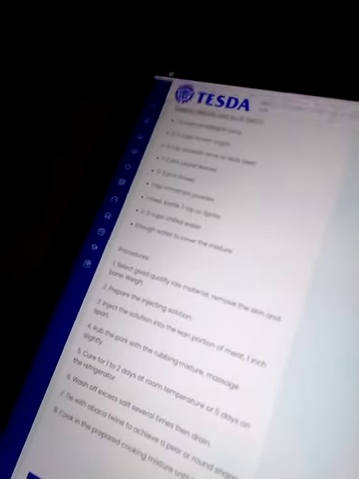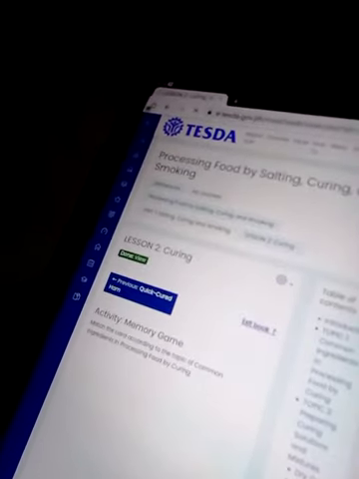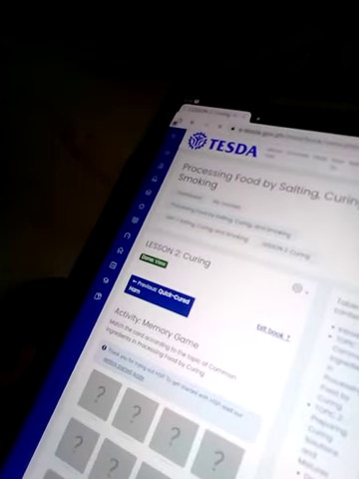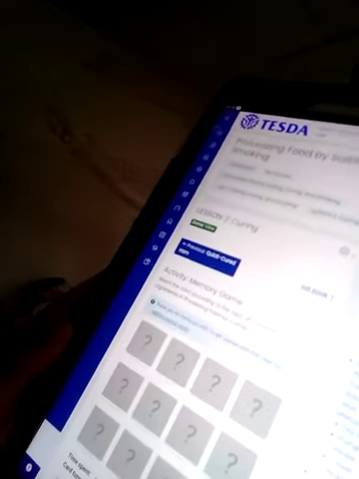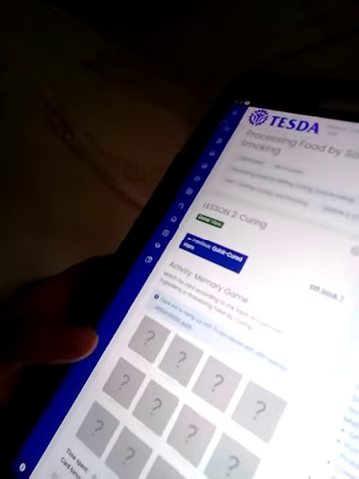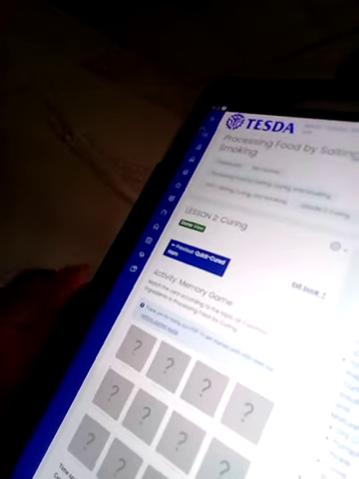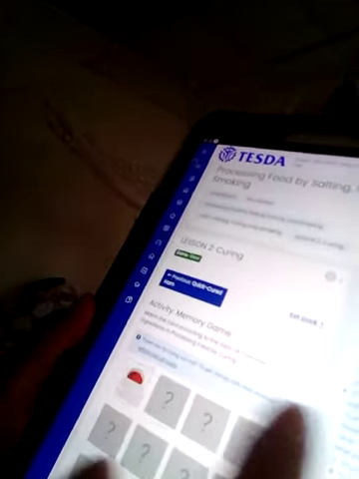So, we have an activity here. Memory game. Match the card according to the topic of common ingredients in processing food by curing.